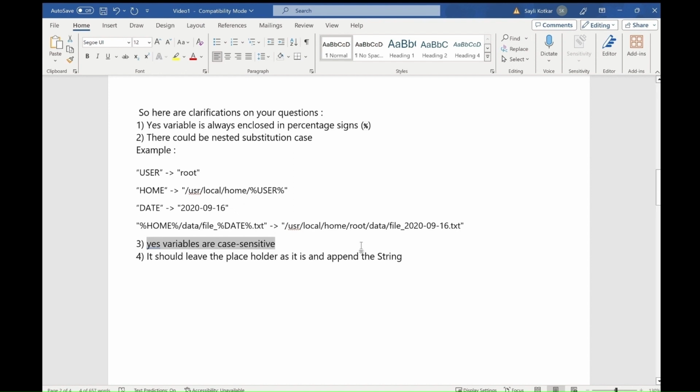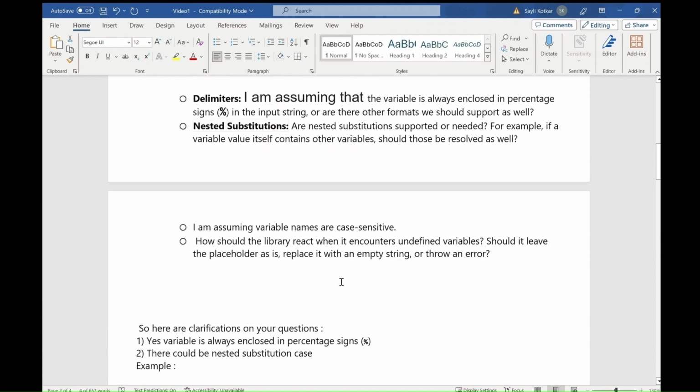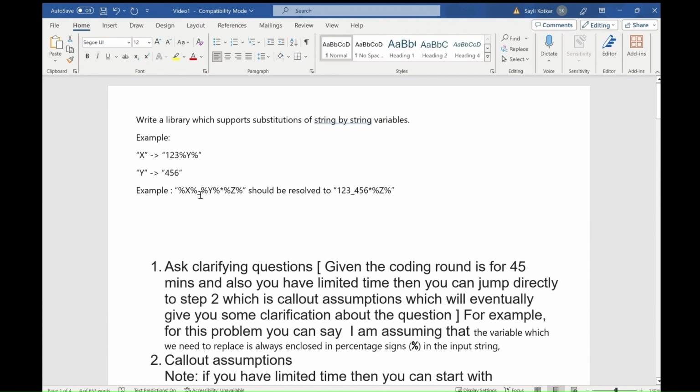regarding undefined variables. Whenever you see any undefined variable, you should just leave the placeholder as it is and append the string. For example, here in the input string you can see this is the undefined variable, as you cannot see any substitution for z in the library, so you can just take it as it is and append it to the output string, as you can see here.